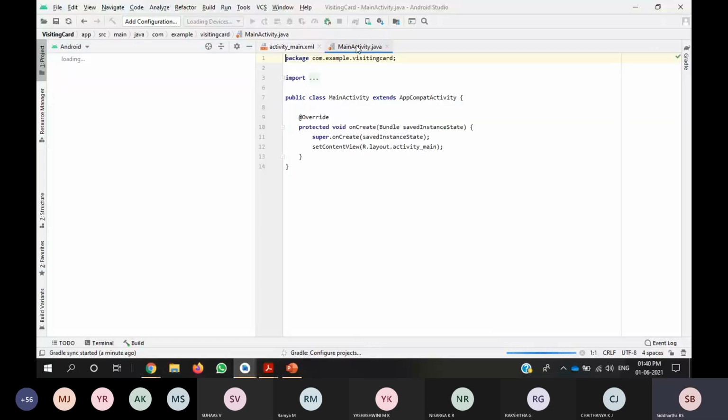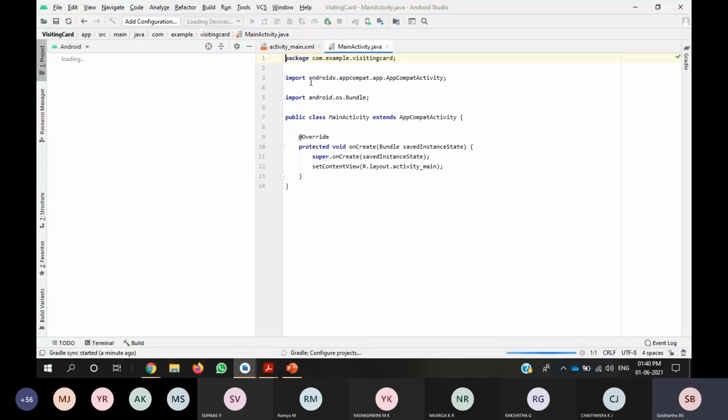So as soon as you create the project, by default it will be importing the AppCompatActivity, and it extends the AppCompatActivity class. And the onCreate override method will be there.